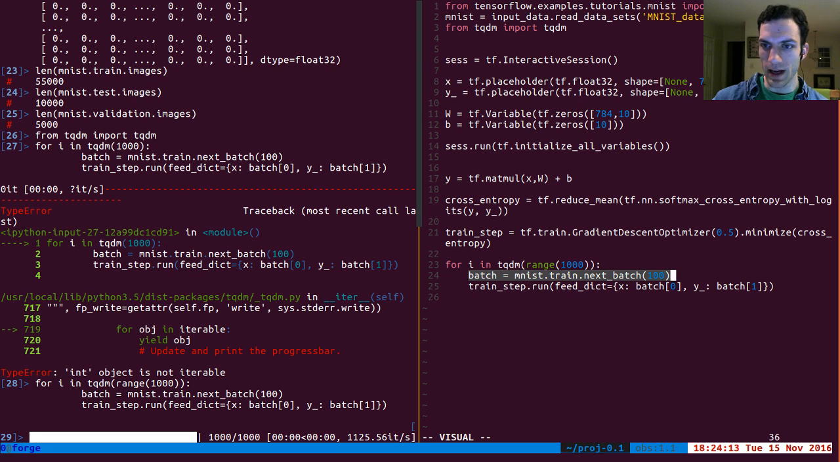So what did we do? We grabbed 100 images at a time, and we ran this train step run. Train step, of course, was our gradient descent optimizer node on the graph, the thing that says, hey, given that the model is wrong, fix it a little bit. And this feed_dict object is how you define your placeholder variables, your data inputs. So x is going to be whatever the images are, and y is going to be whatever the known classes are. So it's just that simple.